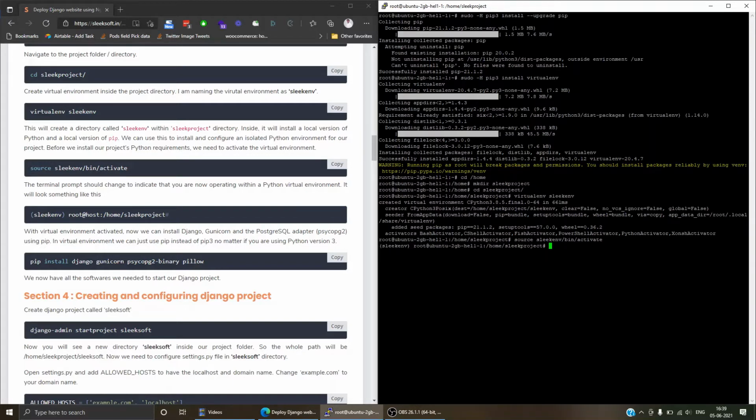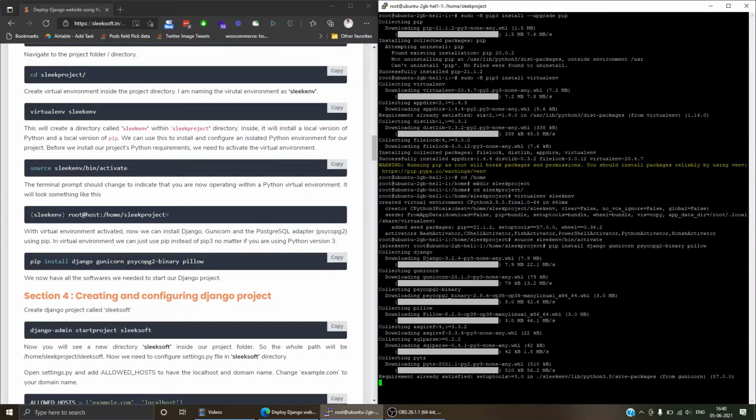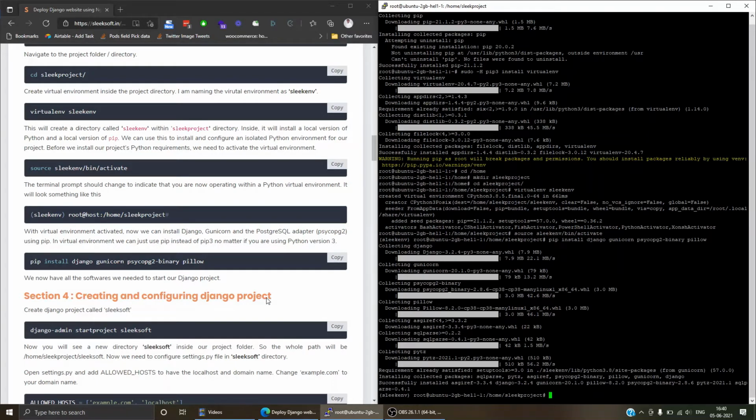As long as this thing is showing in front of the command line, it means we are in the virtual environment. Eventually we'll see how to come out of this virtual environment. So inside the virtual environment, we are going to install all the Django related packages. There we go. Perfect.